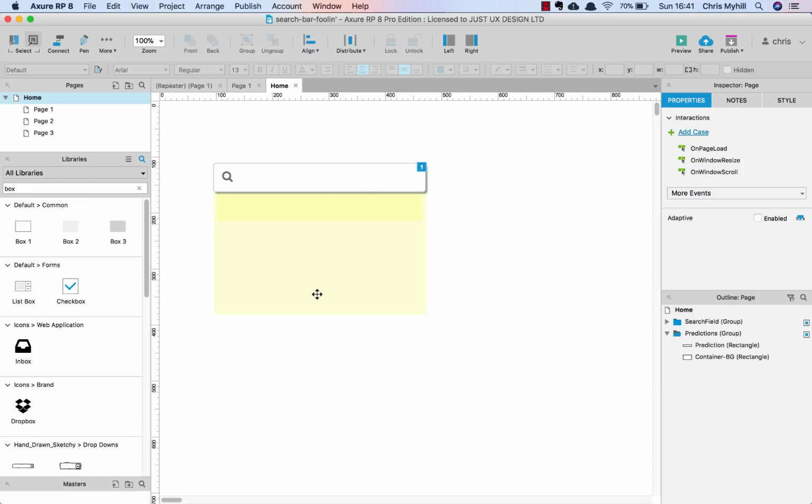So to get these search predictions working properly and with some real, or at least some dummy, content in them, we need to add what's called a repeater. Repeaters are one of the trickier parts of Axure to get your head around, but once you do, they'll make your prototype so much more realistic.